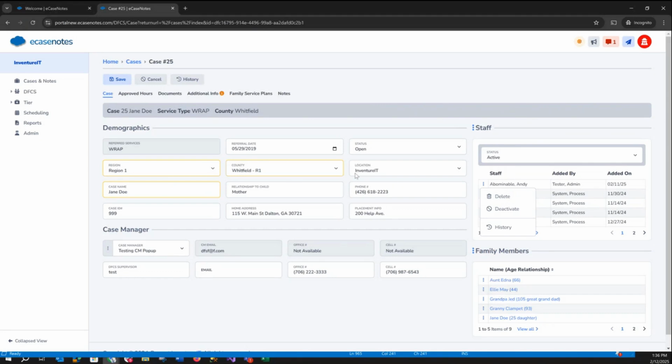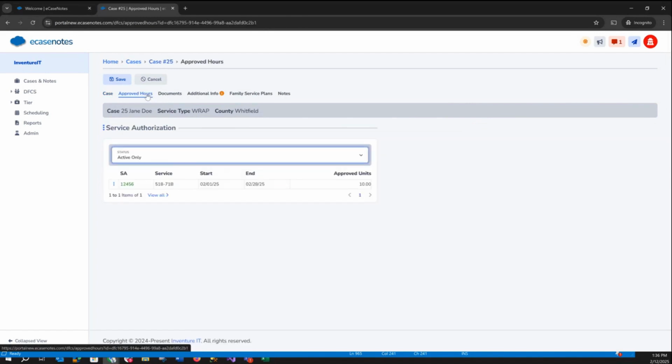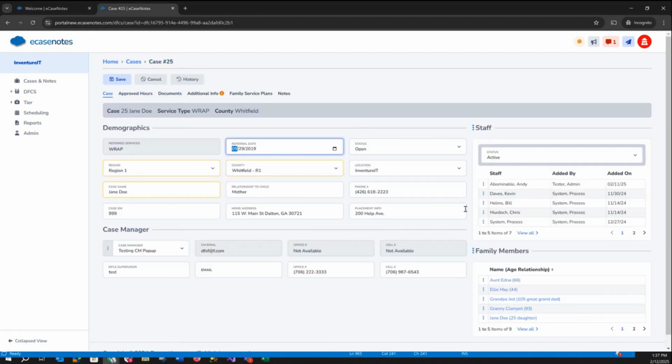So this is the new cleaner version of the main case page. I will say too that one thing we did to make it faster is that in 2.0, we would have loaded the data for every one of these tabs. Well, now these are links. So these are actually separate pages. So we no longer have the case data loaded up when we go to the approved hours tab.